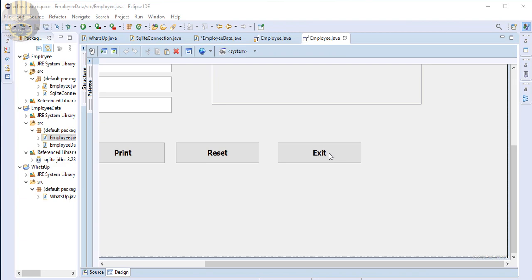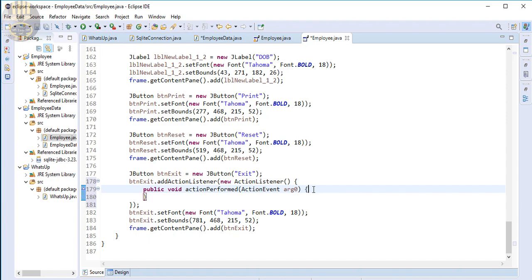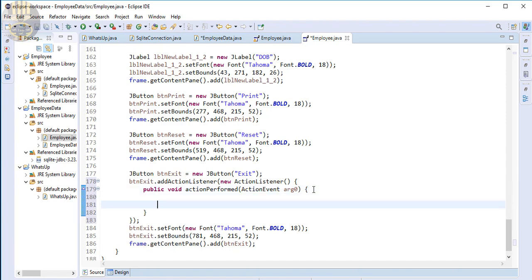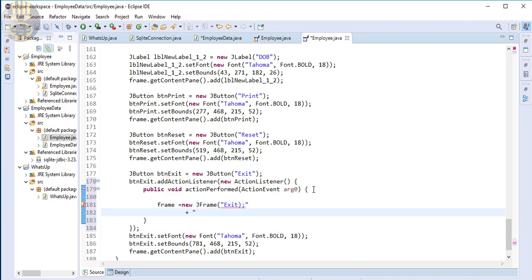And I'm going to just take care of this exit. So double click on that. There we go. Come right down here. And for the exit, I'm going to call the frame, that is my object JFrame, and inside this very JFrame I'm going to give it an alias of exit. Close that. All right, press enter. Then now let's get rid of this.